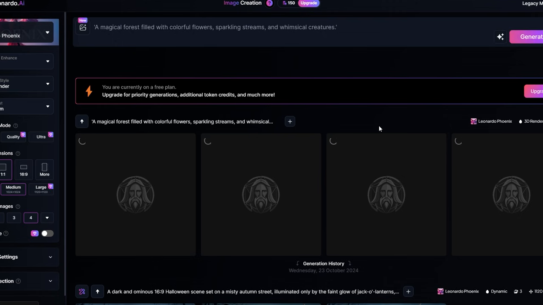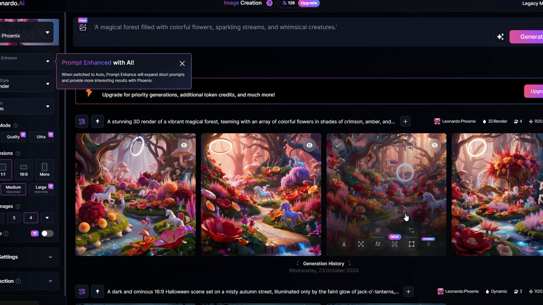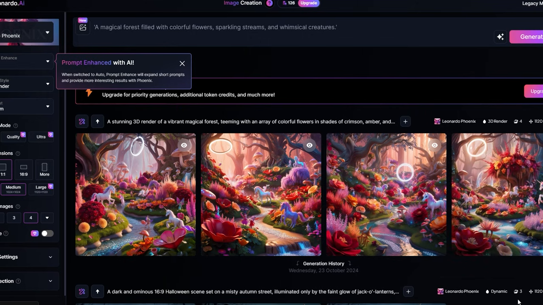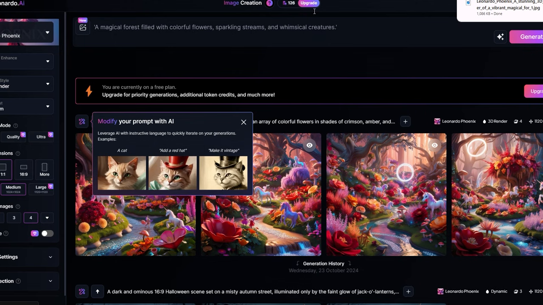Enter the prompt for the forest and generate several images to capture the essence of the environment where Mia and Oliver will explore. Choose the images that best represent the enchanting atmosphere and download them. These vibrant scenes will provide the perfect backdrop for our characters' adventures.